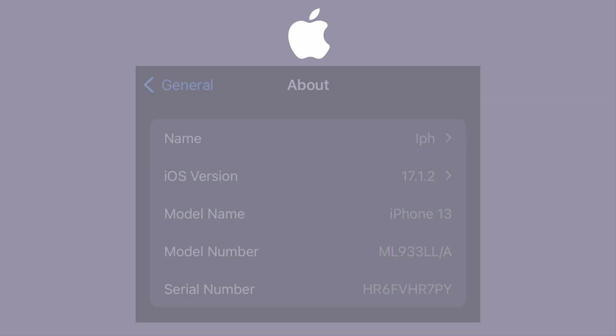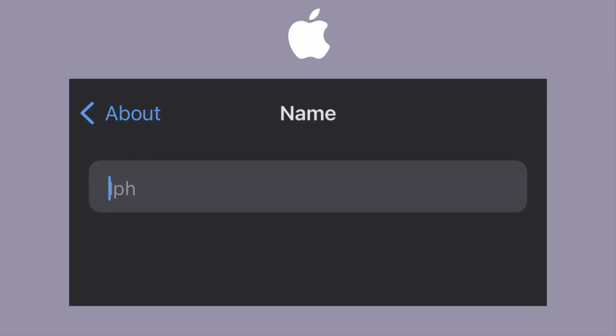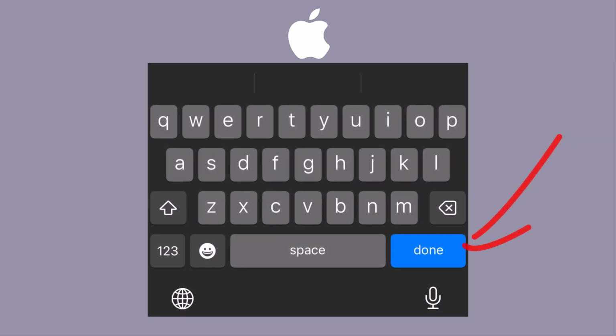Now you see that first line with your device's name, it should say Name. Go ahead and tap on that. Then you can type in your new AirDrop name. Once you're done, just tap Done on your keyboard like I did right here. And that's it. You successfully changed your AirDrop name. Now your device will be easily identifiable when using AirDrop.